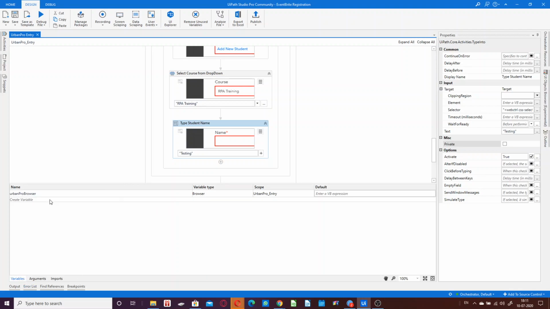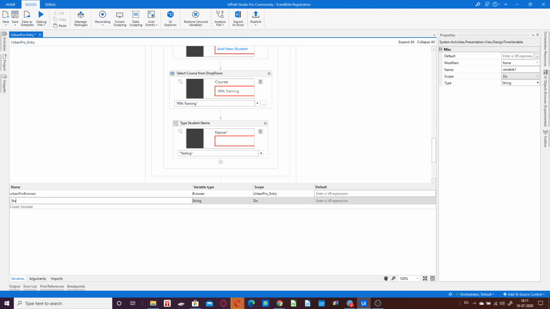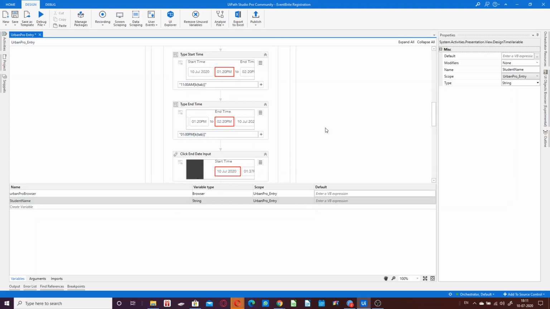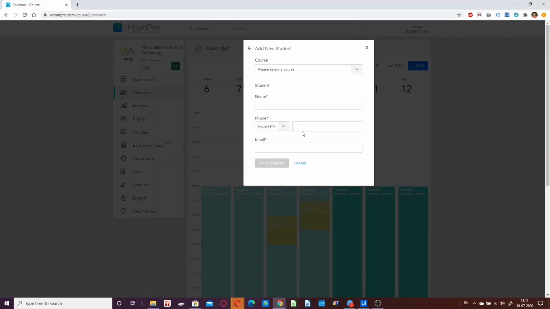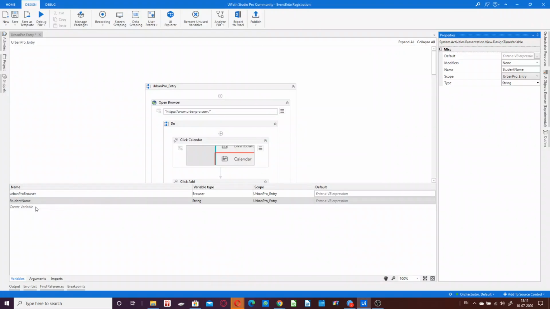So the first variable is going to be name, student name, which we have earlier already stored. I'm making sure the scope is completely outside, that is fully outside. So I have set the scope to UrbanPro entry. Student name, and what other values are required is mobile number.